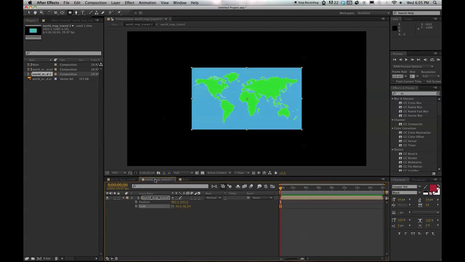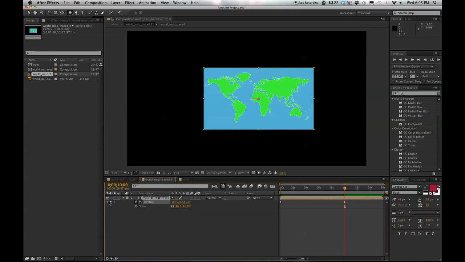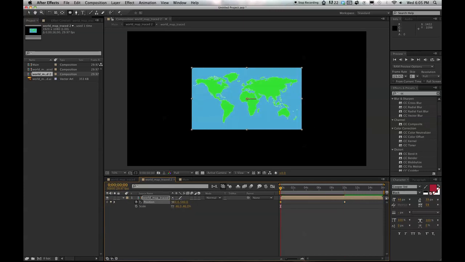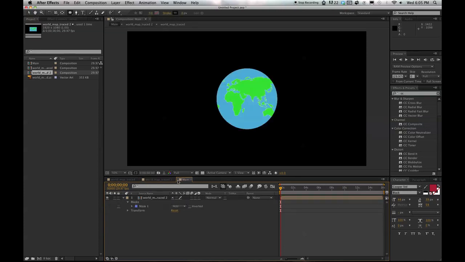But what I want is for it to turn. I want it to turn over 10 seconds, so we'll go to about 10:01. Set a keyframe, and I'm just going to drag it a little bit. Go back to the first keyframe and drag it this way a little bit. Come back to the main, and now you see we have it moving within the mask, but it's still pretty flat.